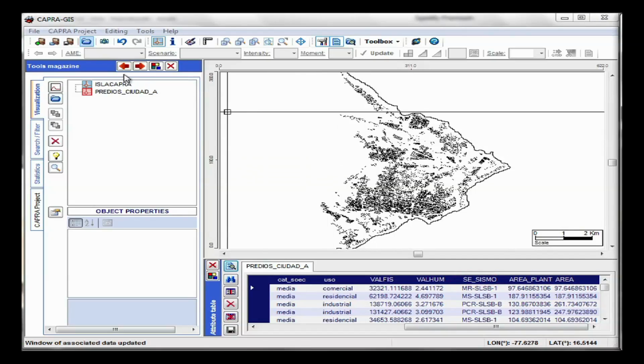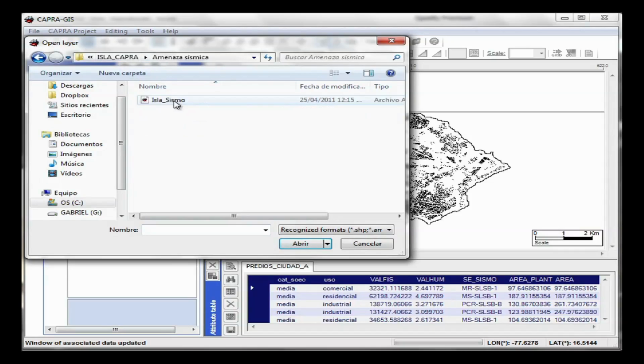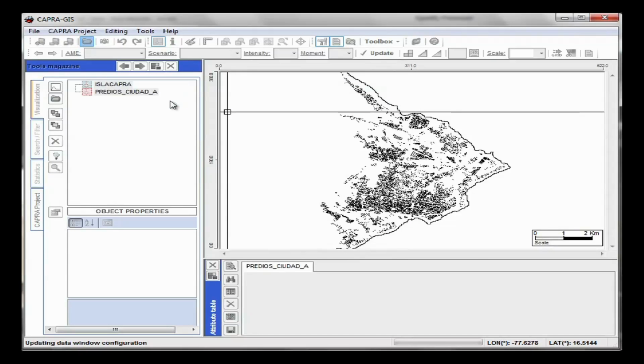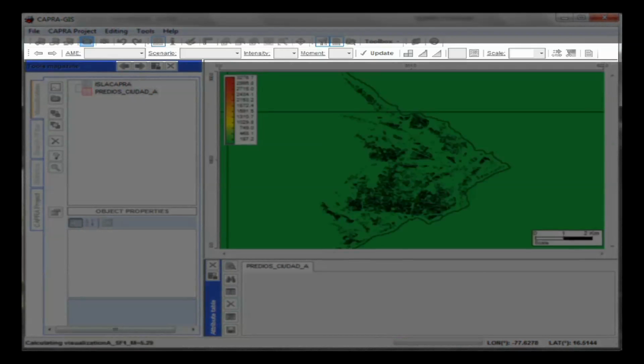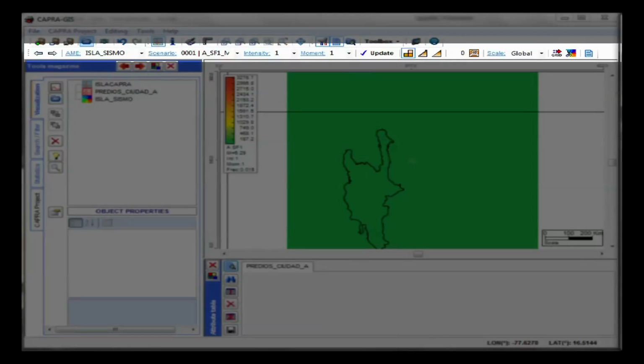Next, load the seismic hazard file to CAPRA GIS. This file is also located in the Isla CAPRA folder and inside the Amenaza Sismica folder. Note that the AMI toolbar is now enabled and can be used to browse through the AMI hazard file.